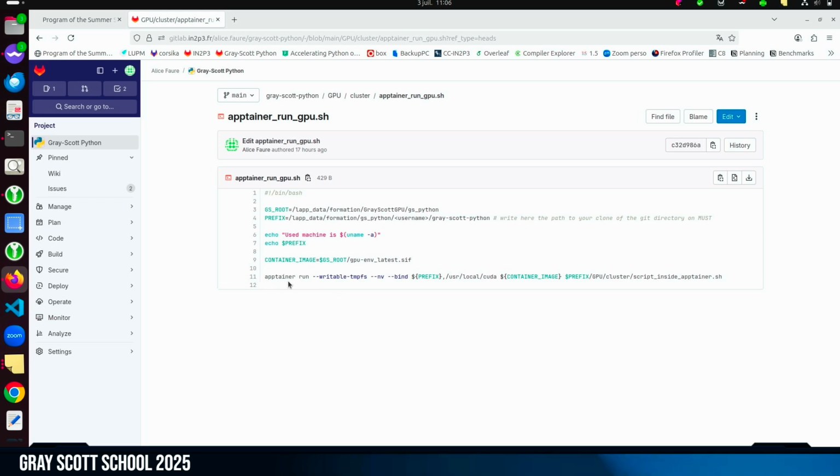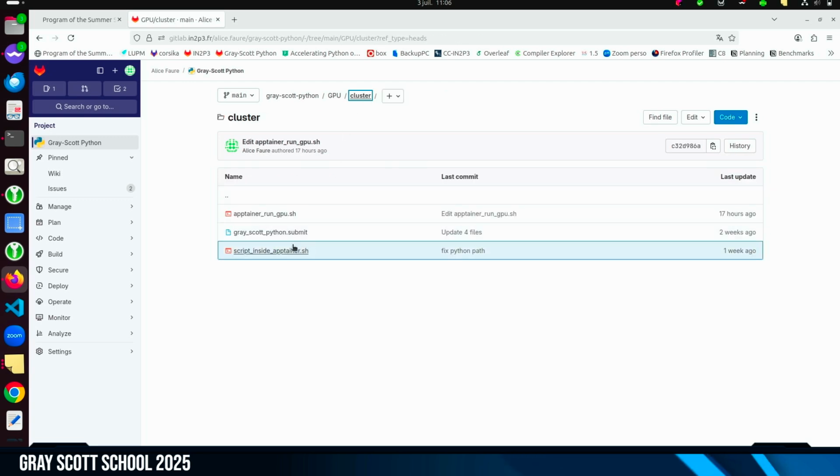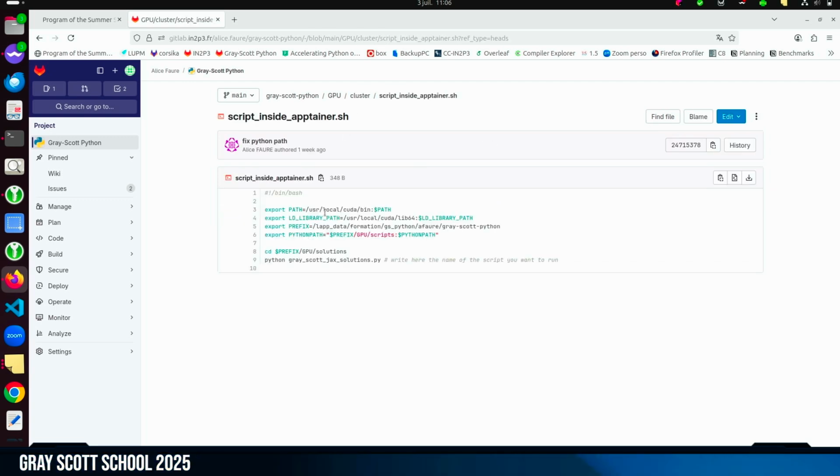So this script will run this Apptainer container. And it will also run a script that we put inside the Apptainer container. So let's check this script. You're going to have to modify this every time that you run a different Python script. Here, this version I put on the GitLab is running grayscale JAX solutions, but we're going to modify it to run CuPyNumeric solutions.